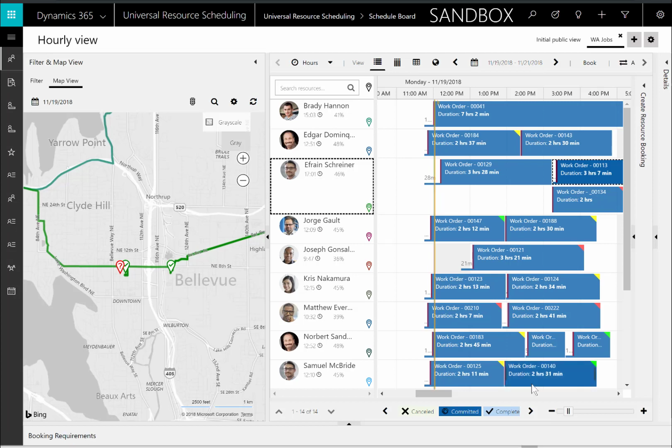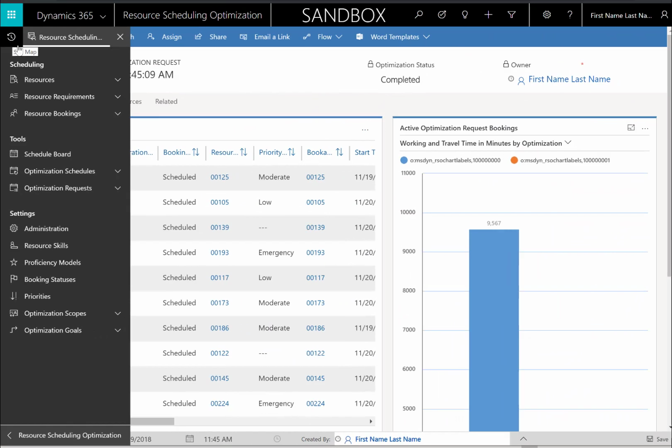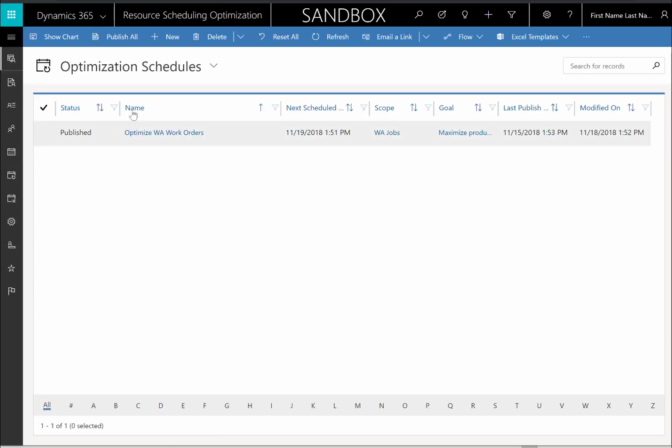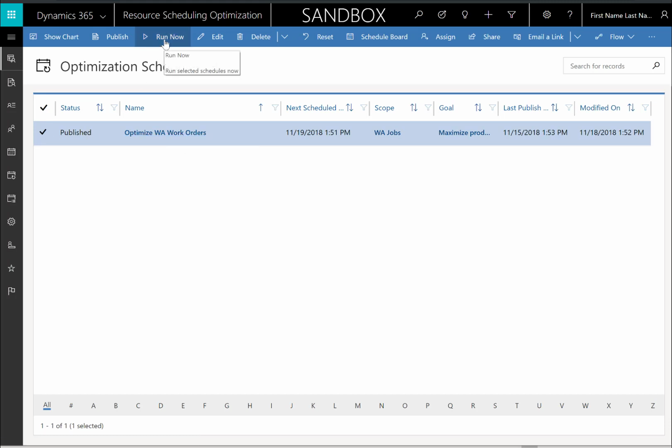So now that we've successfully run RSO and scheduled all of our jobs, let's make a quick note of some of the configuration options. If you can recall, this particular RSO was run through an optimization schedule. So we had one optimization schedule here, and we clicked it and we hit Run Now. This is a way of manually triggering RSO. However, there are two other ways to do it. The first is it can run on a specific schedule. An example of this is running it every day at midnight for the next day, or running it every day at 7 a.m. before everyone arrives at work. Or you can even go a step further and say run RSO every hour and optimize jobs.